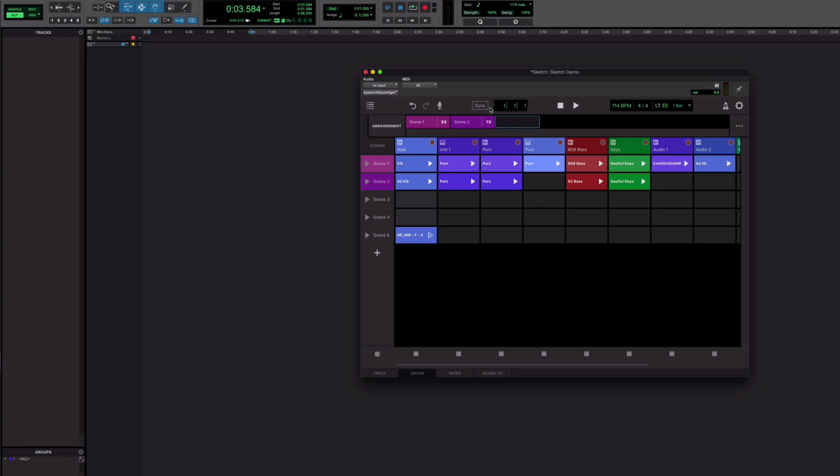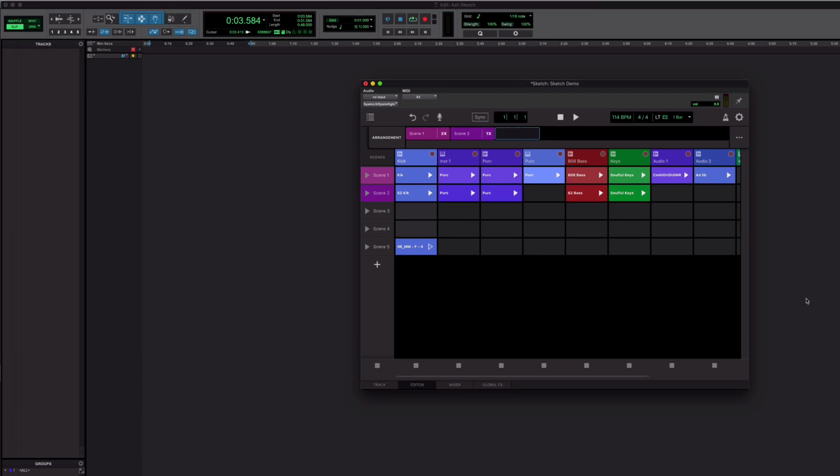Okay, so I am out of Sketch for iPad and I have the same sketch opened up on the desktop along with a typical Pro Tools session. If I wanted to add vocals in the Pro Tools session and edit them, I could do that super simply. All I need to do is sync the sketch to the Pro Tools project, and that is as simple as it gets.